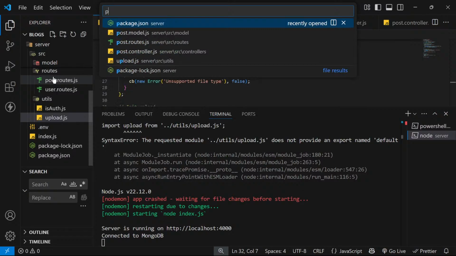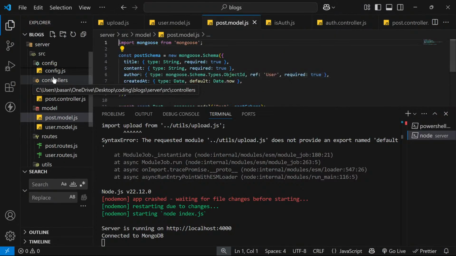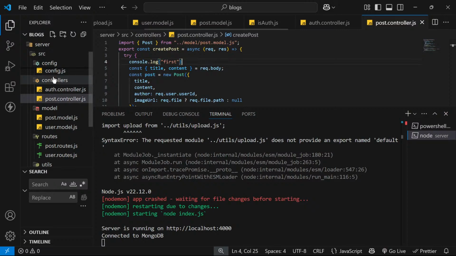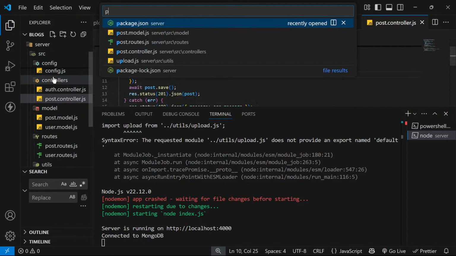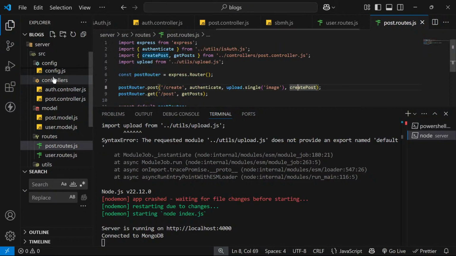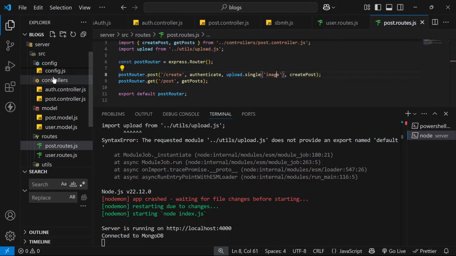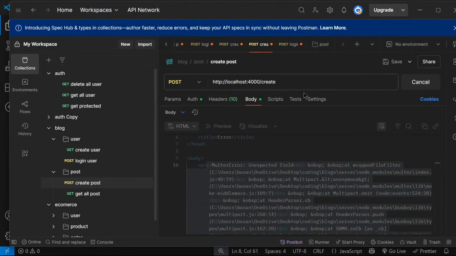And inside the post model.js, we need the post controller. Here I have to mention it in post route.js. I need to add a file. Okay, let's check it.